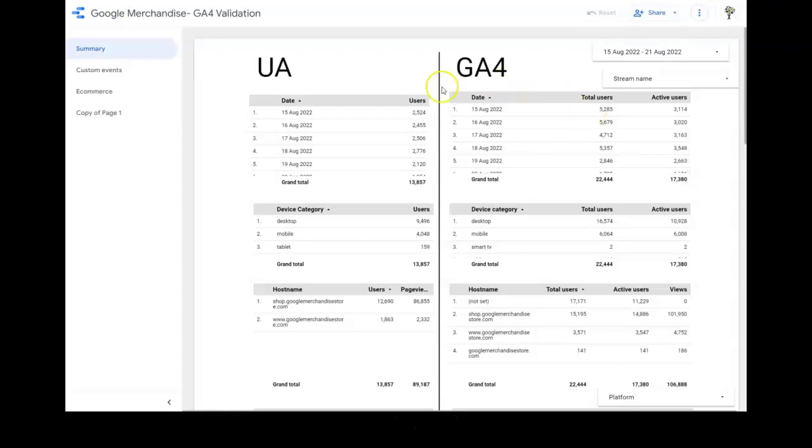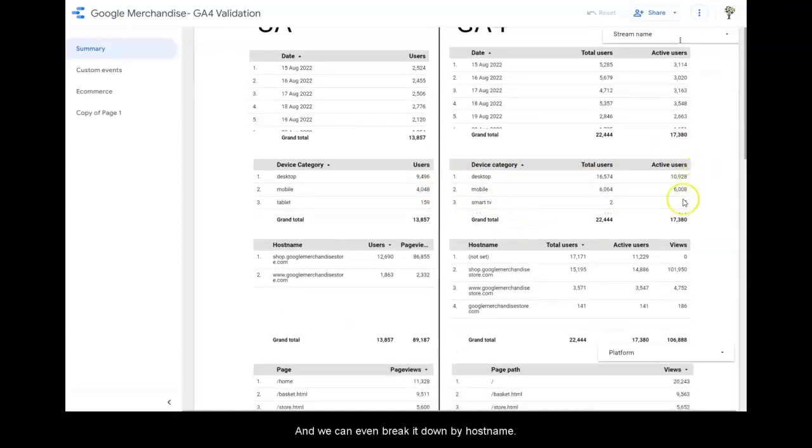So you'd probably want to go and actually figure out what's going on there. Is there some sort of bot traffic that's coming through to GA4? Maybe you're excluding something in UA that you're now not in GA4. You can also then break that down by things like device category, and that might give you an idea of what's going on as well. And we can even break it down by host name. So here, this might pick out whether there's a domain missing from the GA4 setup, or even being included that wasn't included in Universal Analytics.